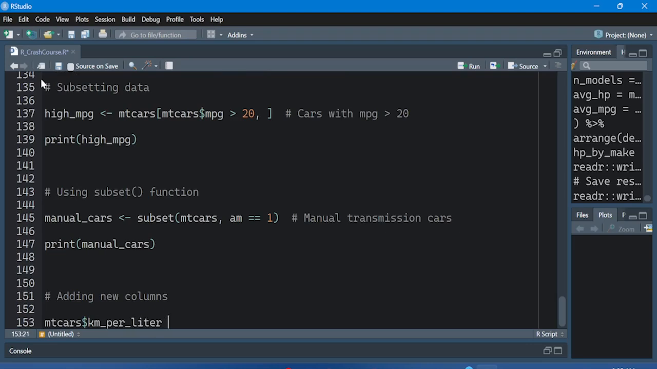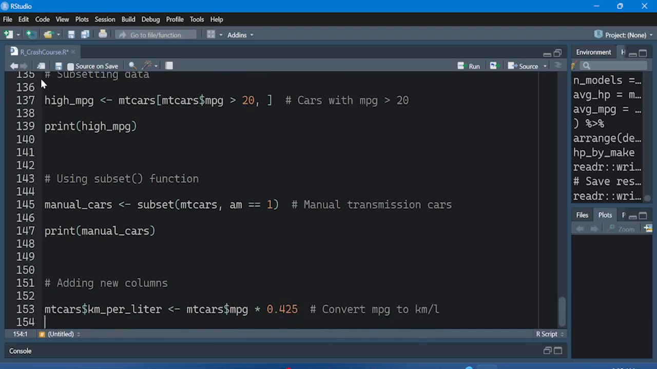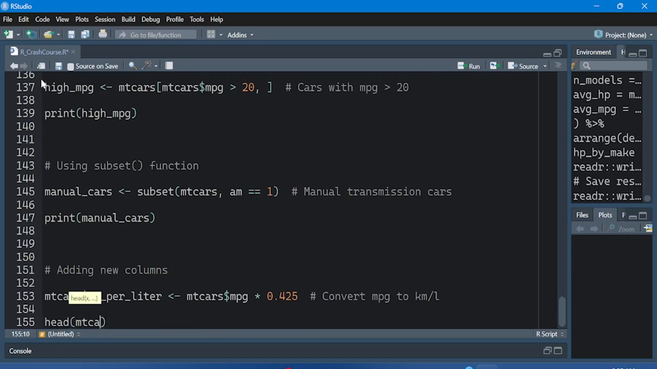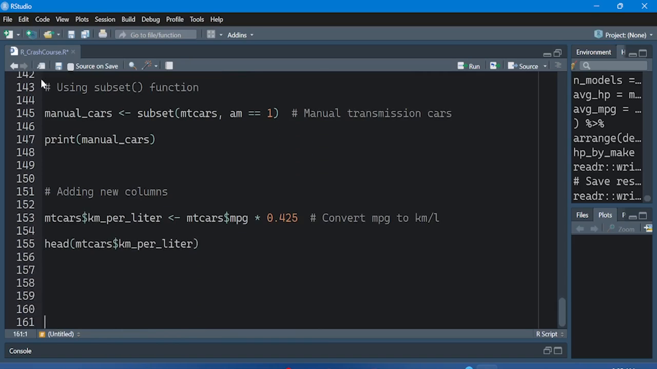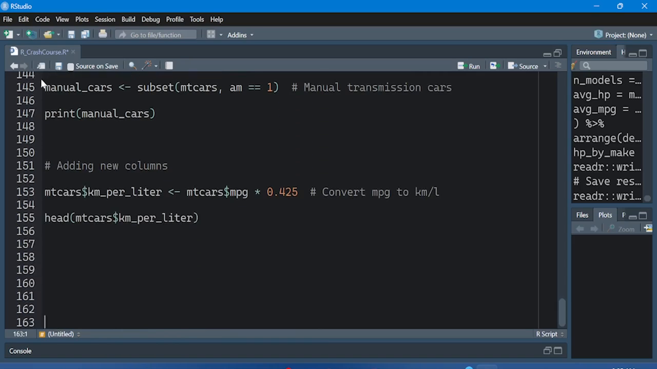And now we have how to add new columns to our data set. For example, we want to add a column called kilometers per liter, and we have this function which converts MPG to kilometers per liter. You can head it now and you get our data set.